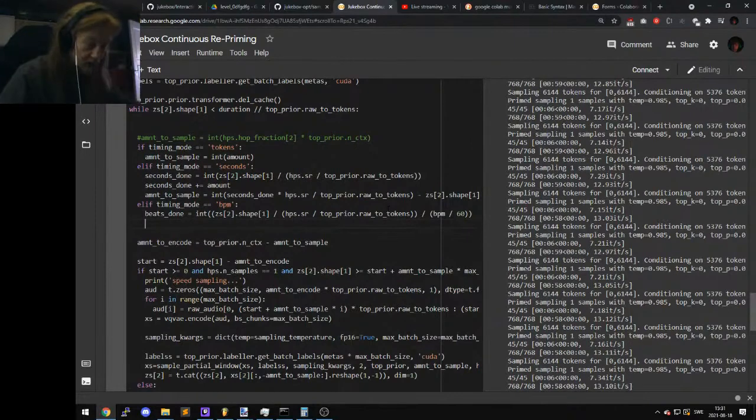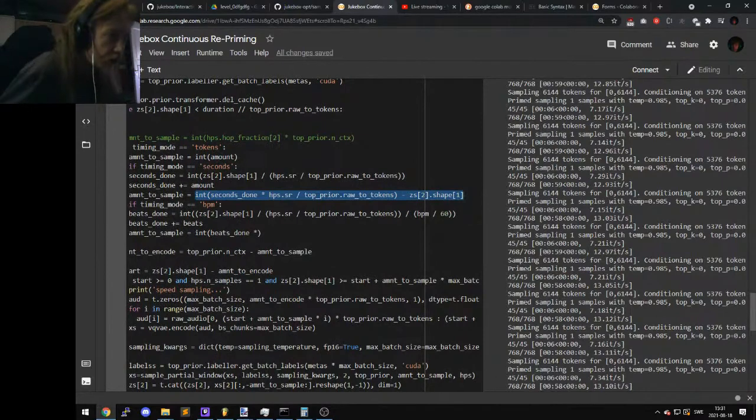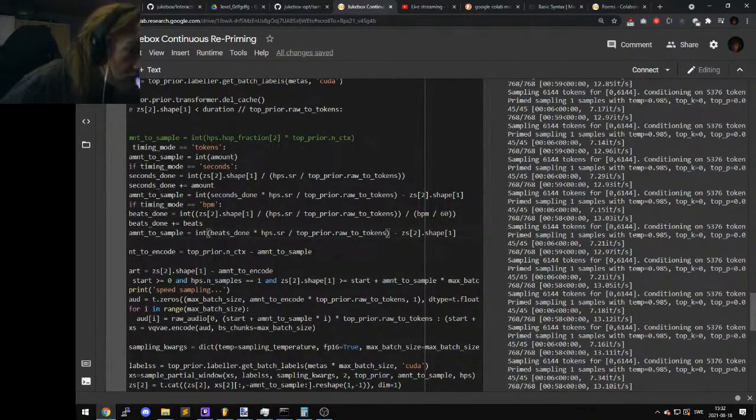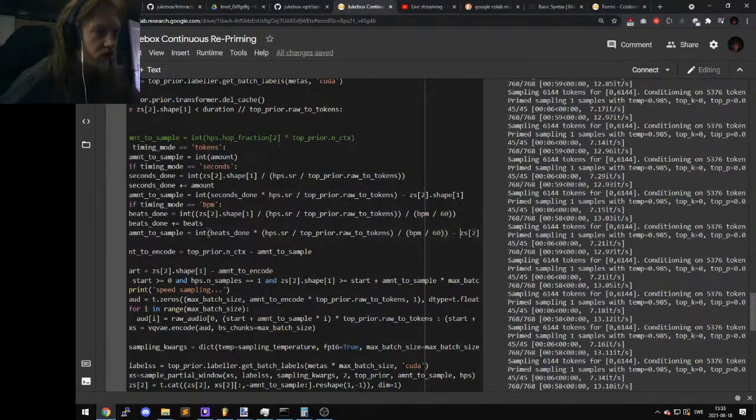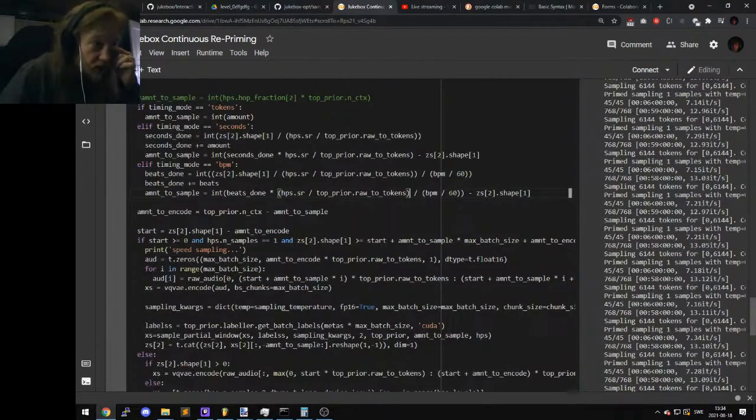So we have our beats done. We add our beats, and then we set amount to sample to be beats done times, well, I guess we basically copy this and see what we have to change. Beats done times, we actually kind of need this entire thing. Yeah, that's wrong right now. Okay, interesting. I actually don't know if this will work. It looks kind of similar, but that doesn't guarantee it will work.